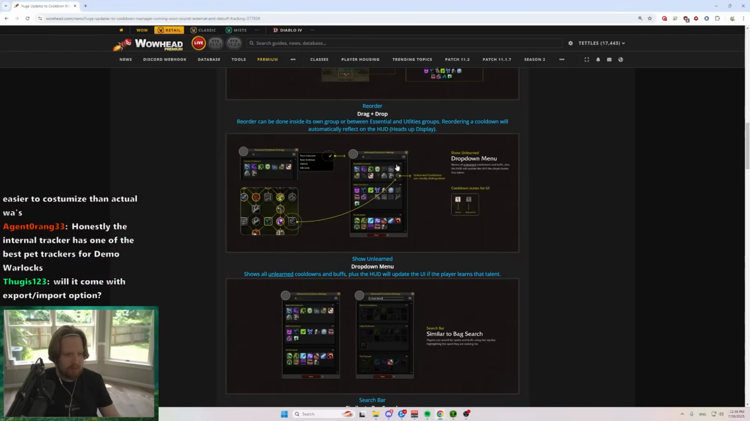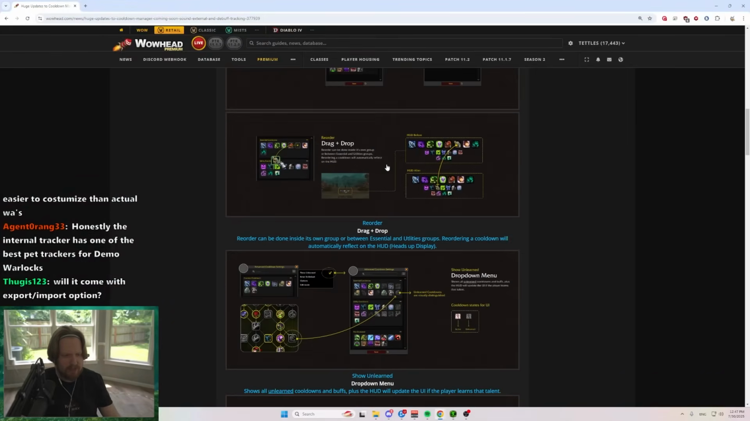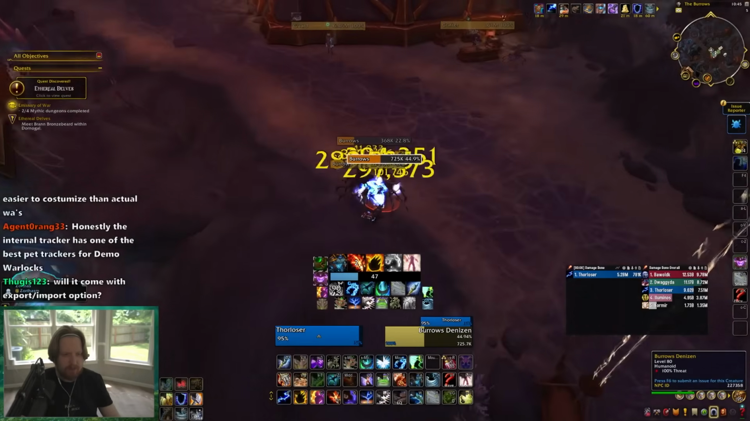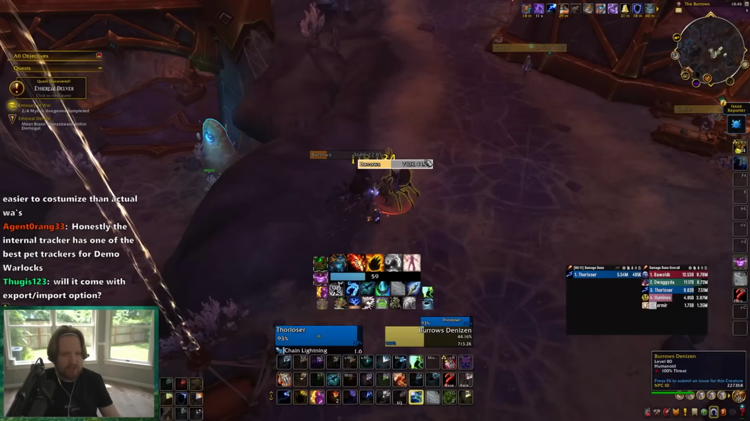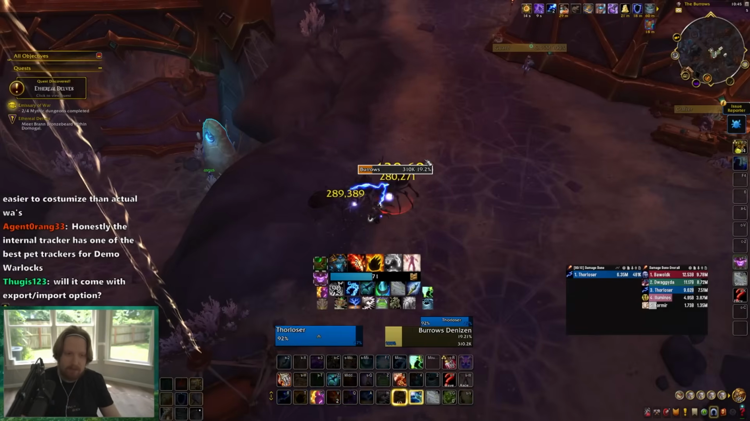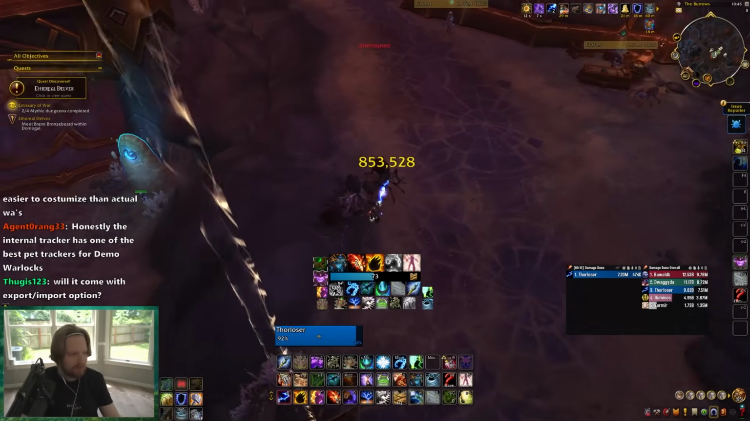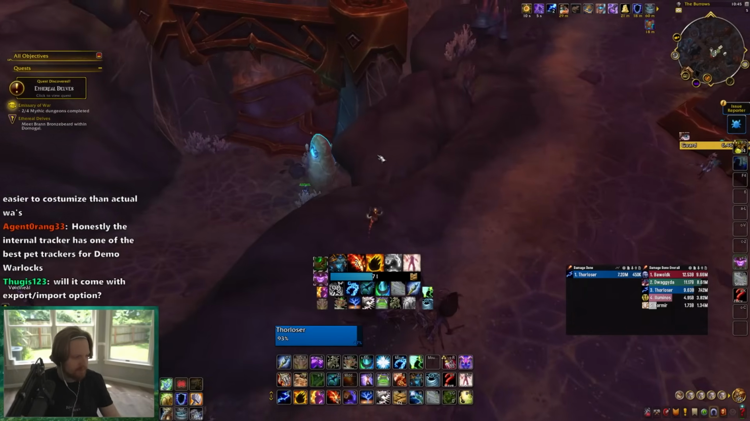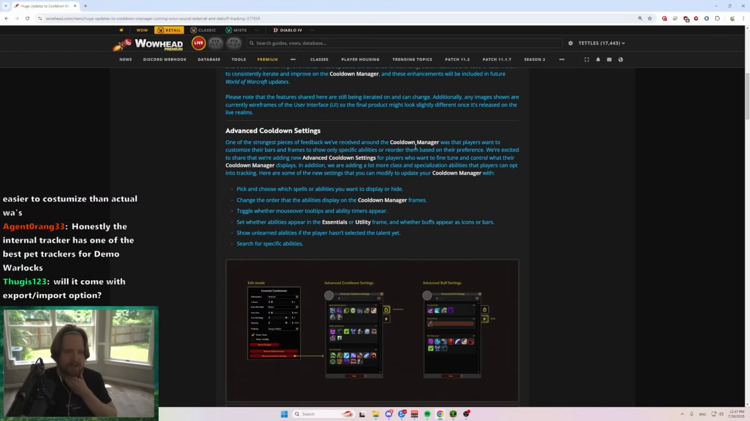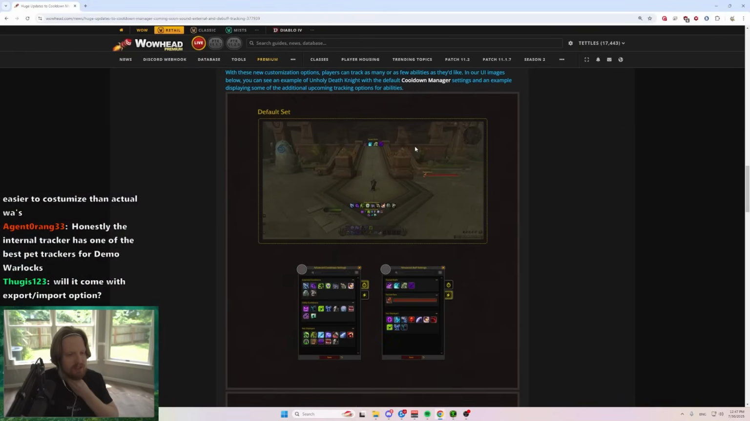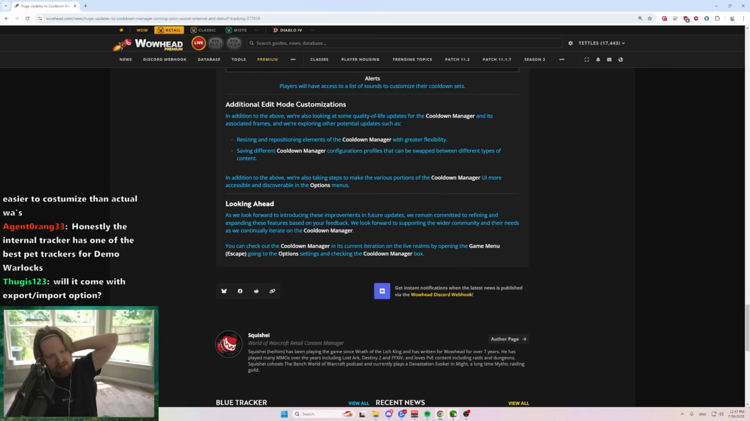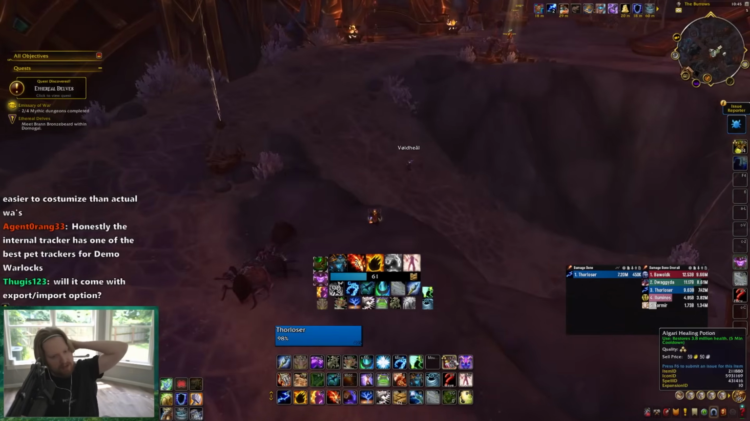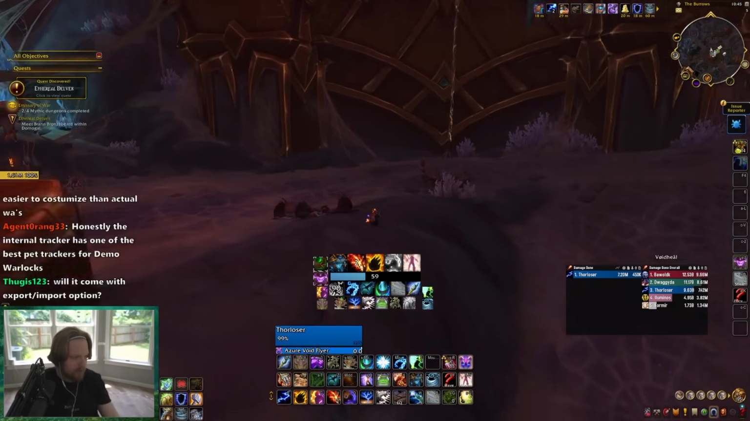Did it come with import-export options? That's what it seemed like. It seemed like there was going to be some import and export functionality, and some functionality where it would seamlessly change based on game mode type. This is all way easier to customize than actual WeakAuras. Yeah, I'm really interested in seeing where they go with this, though. I mean, this is not bad. These are all good changes.